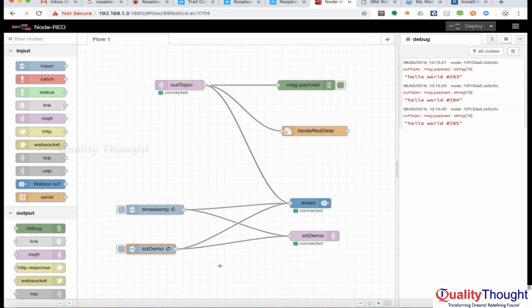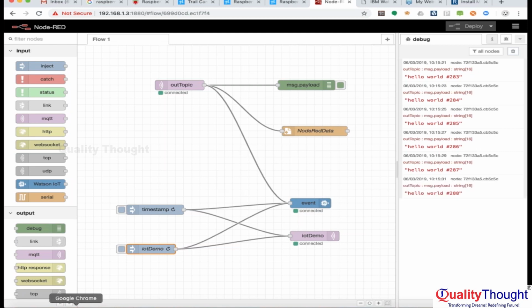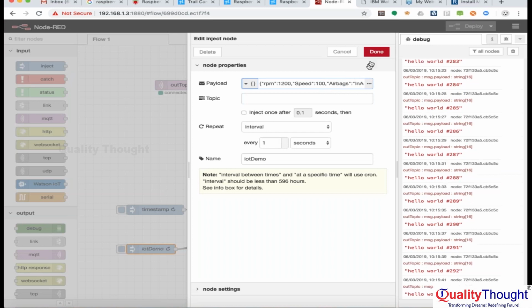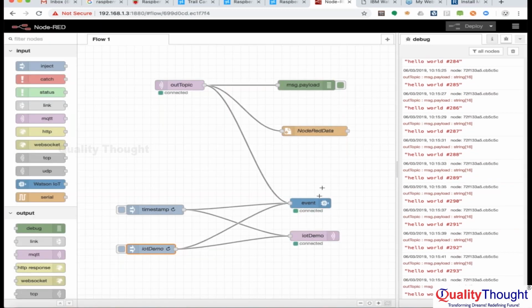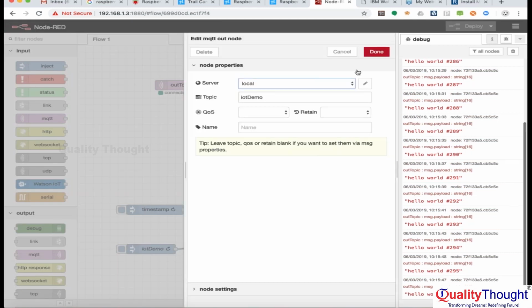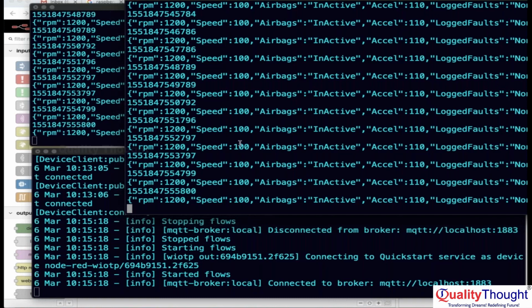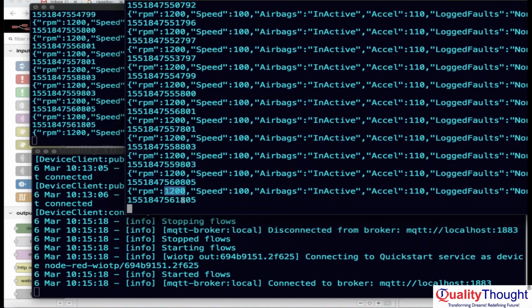You're trying to push the RPMs data on the IoT demo topic. Everything is good here. Let me go back and open my terminals. You see this? You get both. Here you are getting the time, and here you are getting the JSON file. So there is no clash.